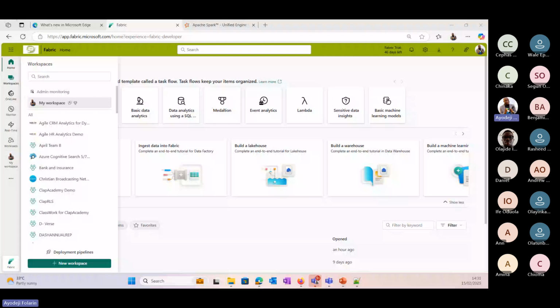Okay. So now we are on the Fabric screen. Welcome to Fabric. And I said, I don't want to create another workspace. I already have a workspace I created last time. I think it's Data and AI Dev, yes. So this is our workspace. Let me go straight to our workspace.